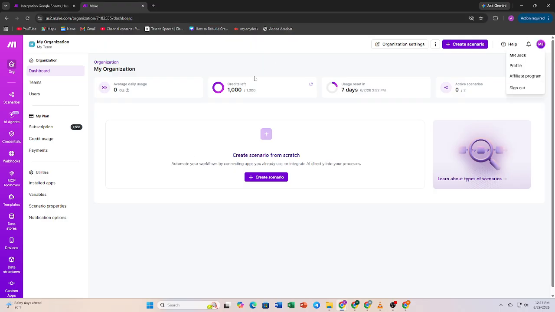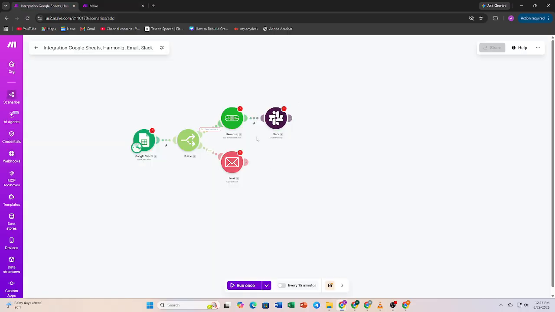Once you're on the dashboard, locate the scenario that you want to disable. Next, click on the scenario to open it in the editor. Before turning it off, make sure there aren't any important automations currently running that you want to finish first.